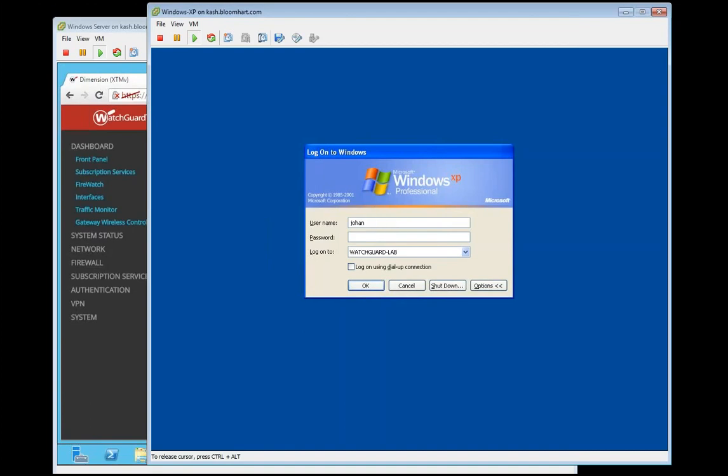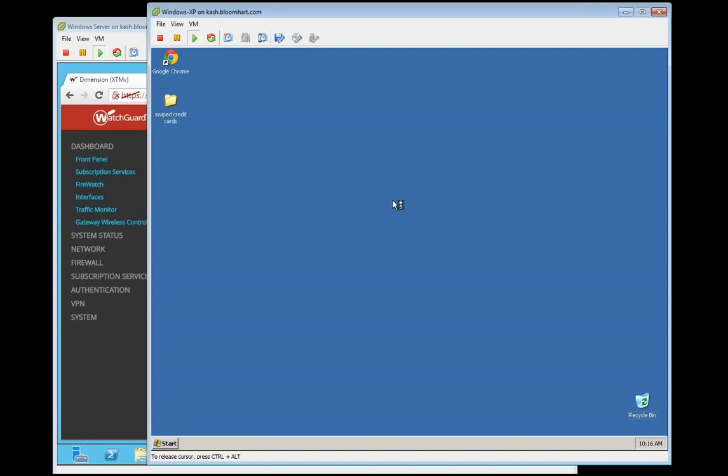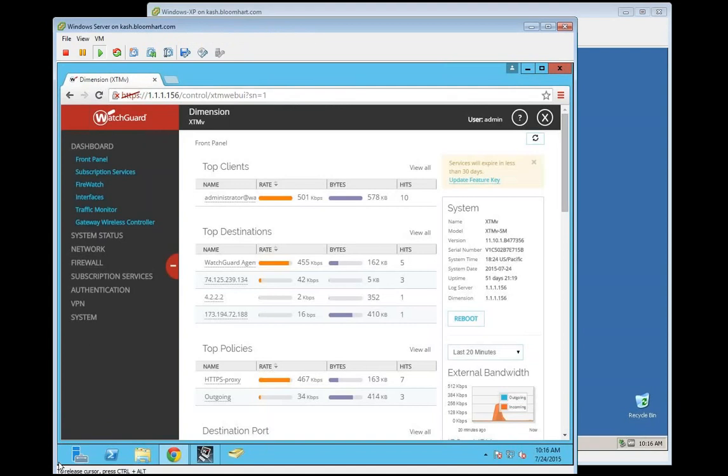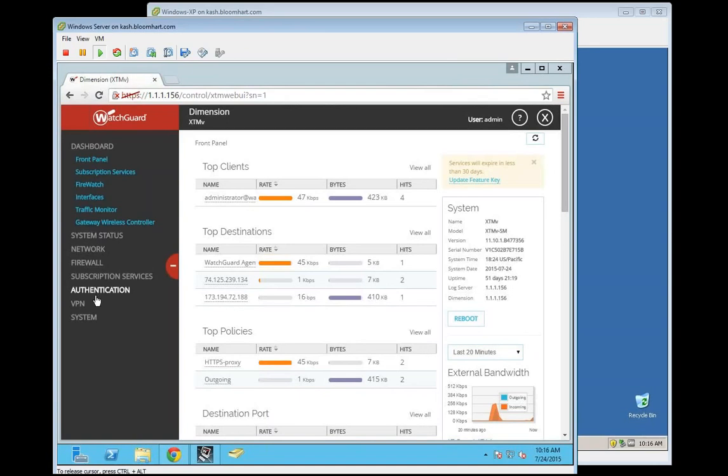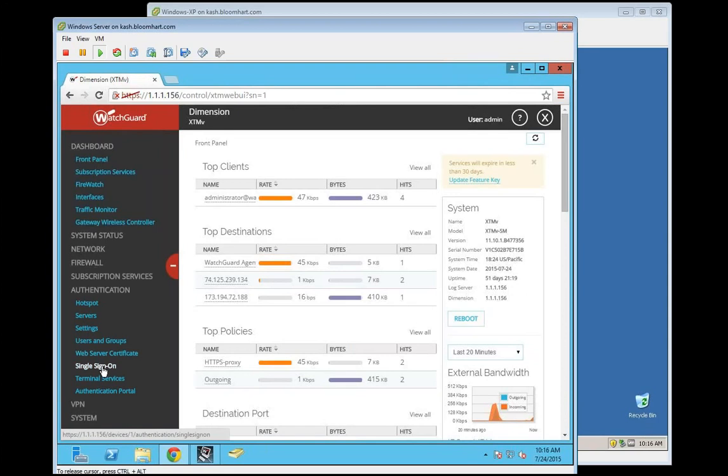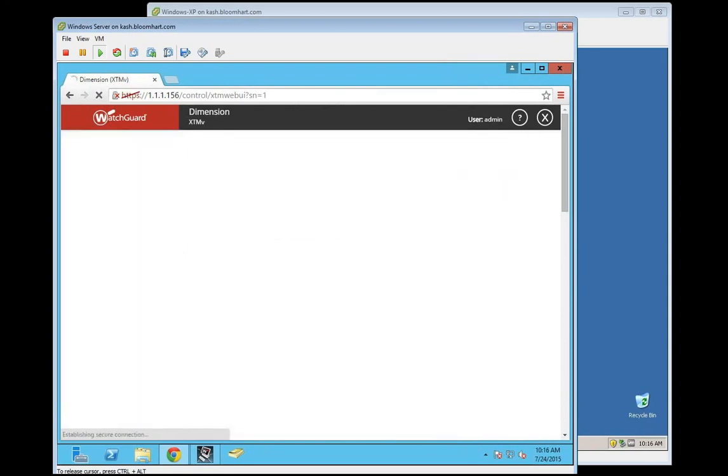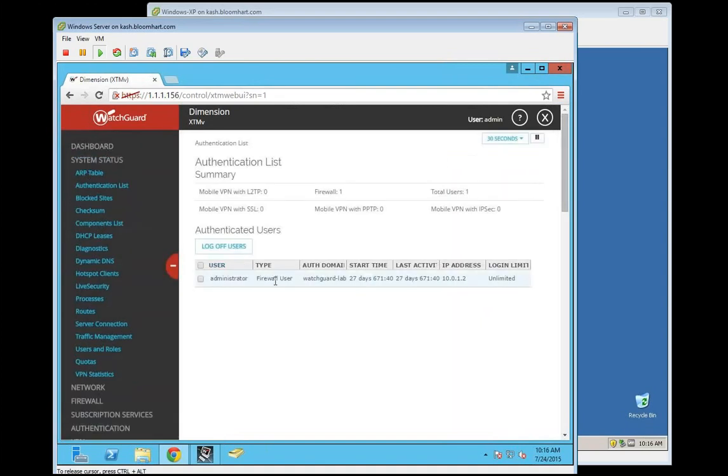I'm going to go ahead and type in my username and my password, and log in. Now, what that's doing in the background is, if I look at my event log monitor on my Windows server, it just generated an event in there that the agent is going to be listening to. And what we can actually do is come under here, authentication. We can actually monitor that under system status, authentication list. We can actually monitor what users are identified on the firewall. So right from here, we see the administrator. That's actually my server session.